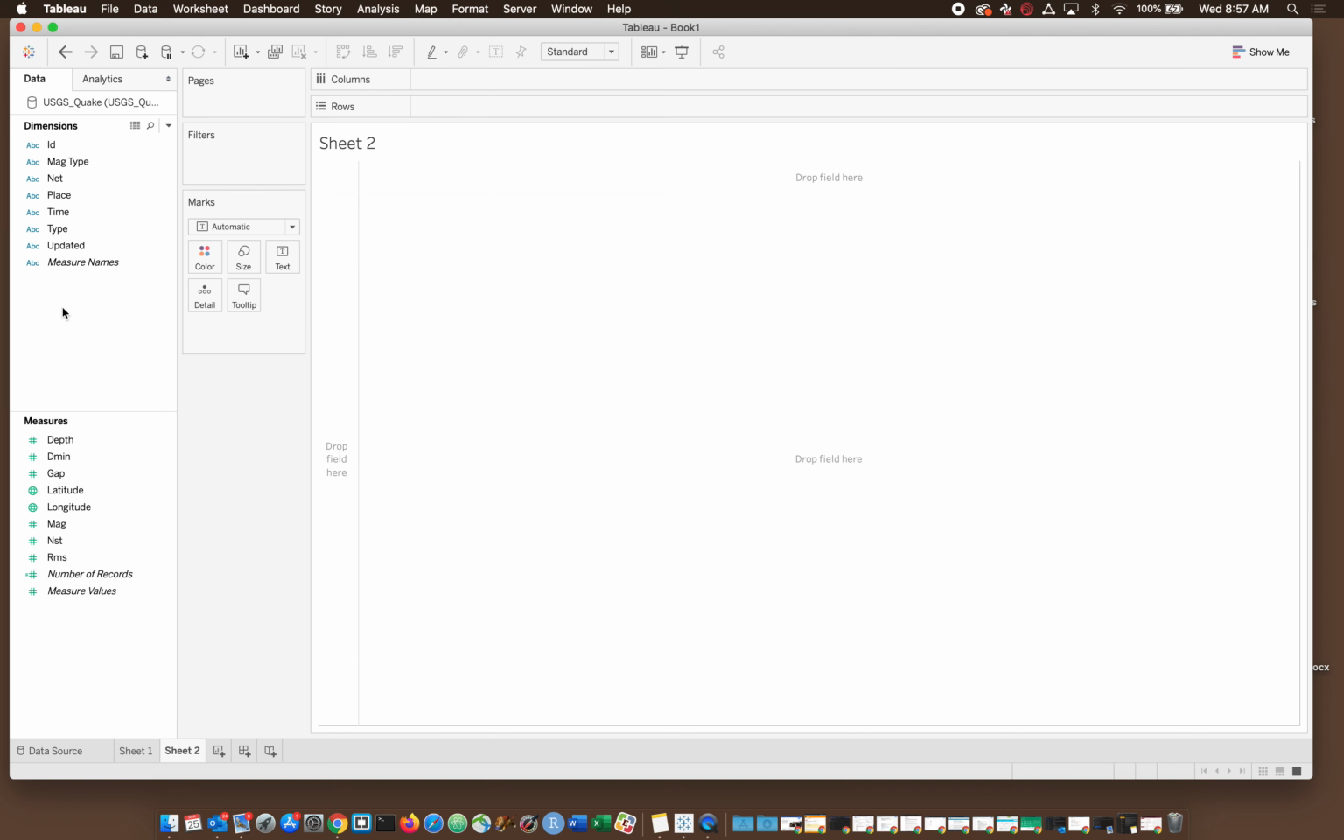Okay, well anyways, I've imported this USGS data, and the only other thing I did is I clicked on sheet. I had clicked this plus to make a new sheet. I actually didn't have to do that. I'll go back to sheet 1. So how do we get a map to show up? Well, we're going to want to use latitude and longitude. That's probably not a surprise.